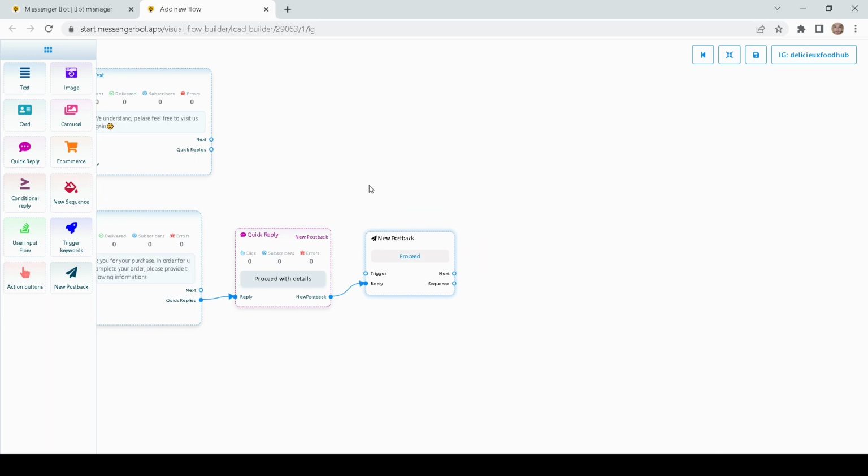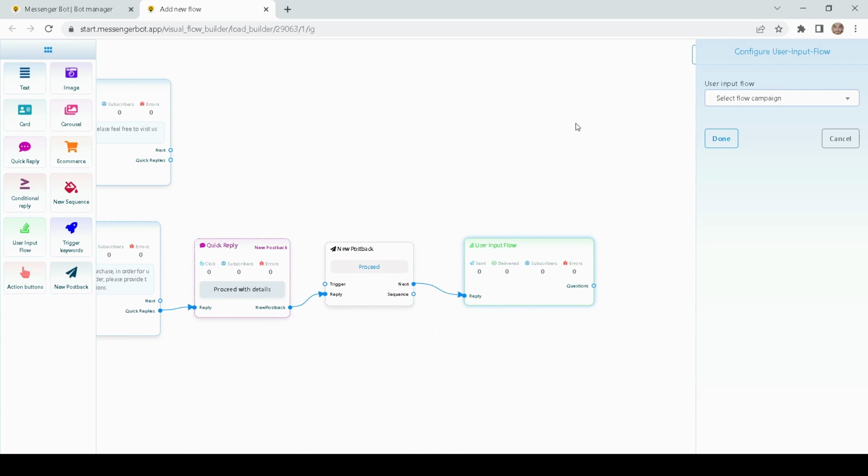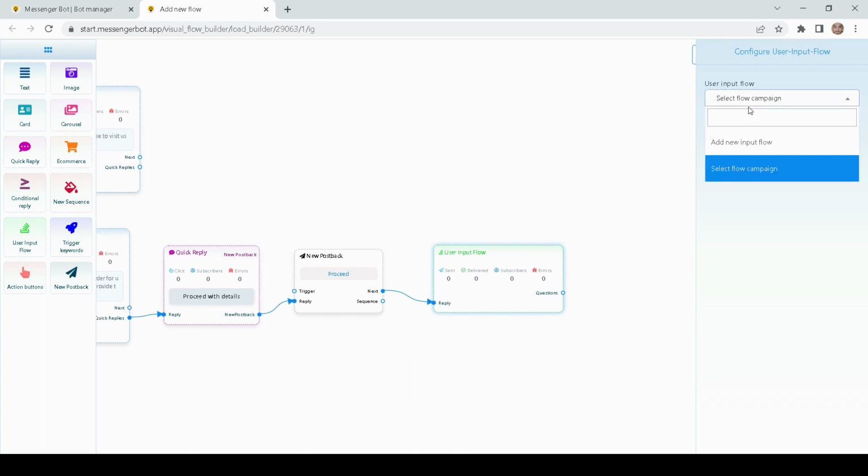Now, for us to gather our customers' information, our user input flow can do that for you. Now, let's just drag our user input flow here and connect our new postback. Then double click it. Now here, if you have already created a user input flow, you can just select the user input flow that you have created here. Since this is a new chatbot that we are creating, just select add new input flow. Now, you need to name the campaign. So let's say gather customers, let's say phone, email, and address.